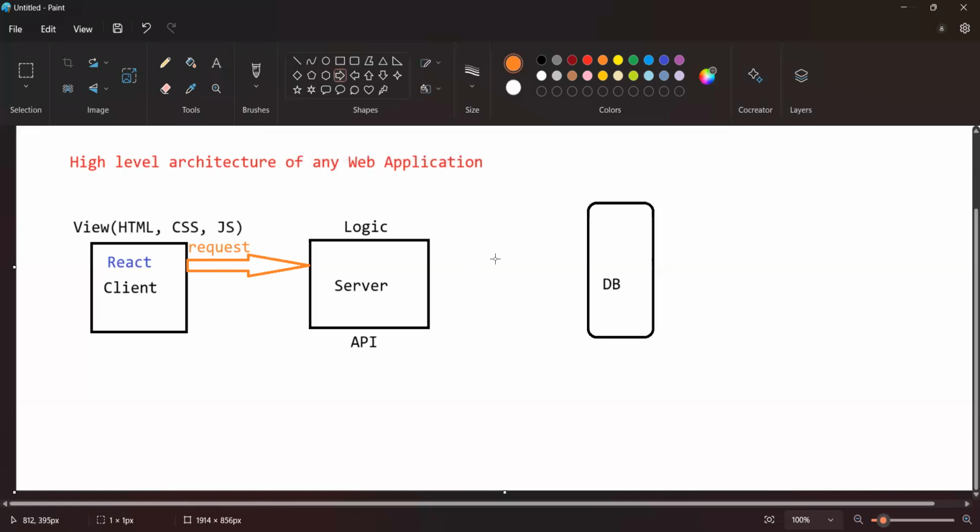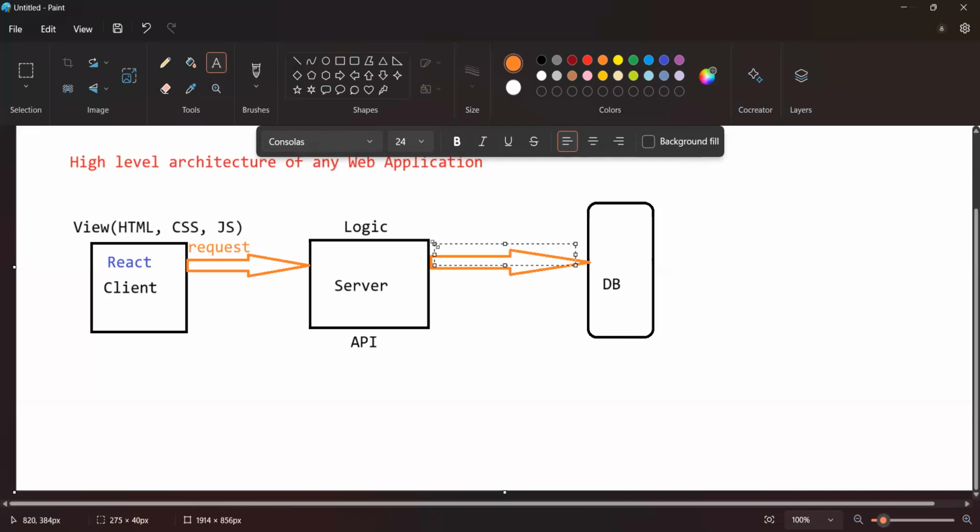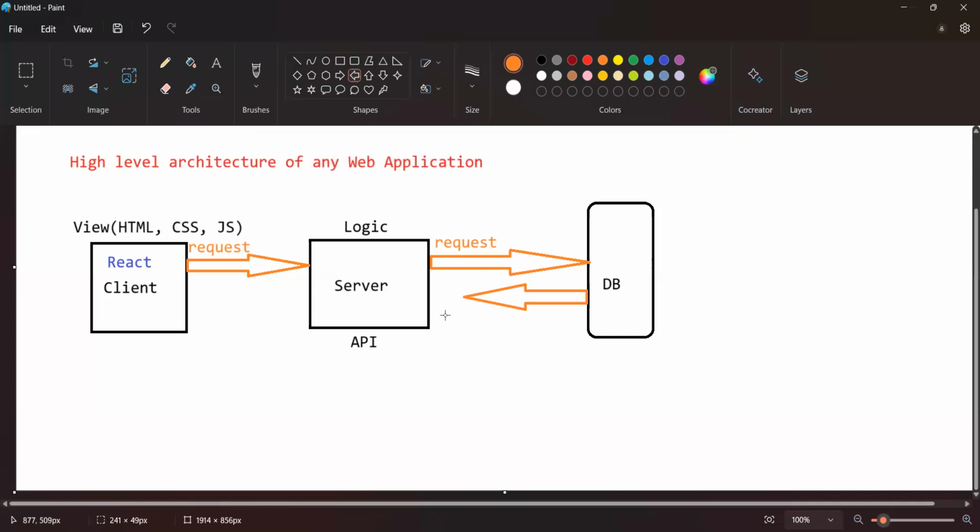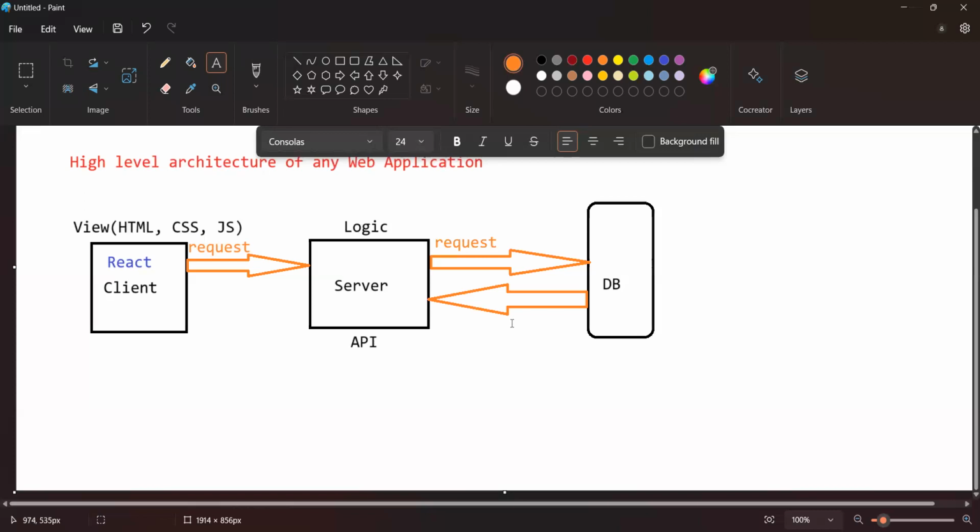So the same request is forwarded to the database. And then once that message is stored in the database, once that comment is stored in the database, it will get some response back from the database that something is inserted or that post is updated, anything. So it will get a response back from the database.